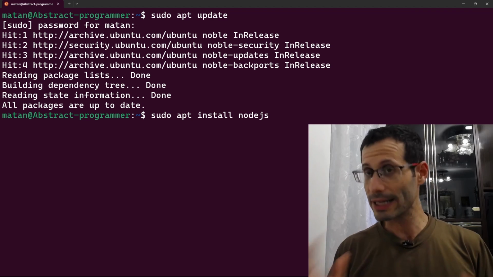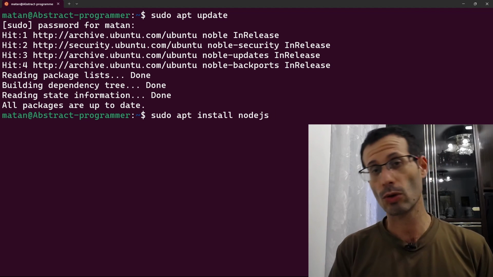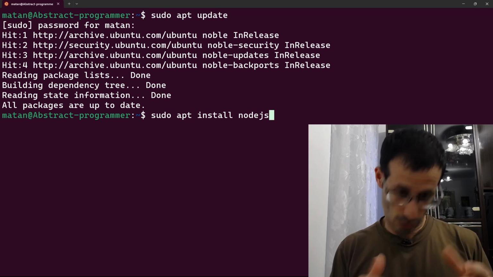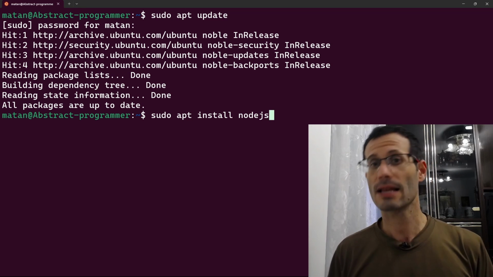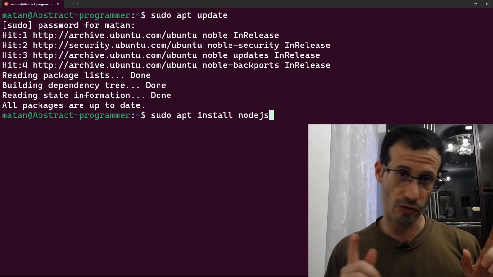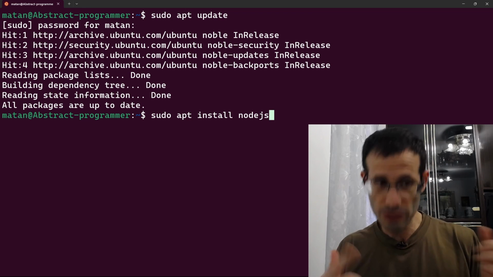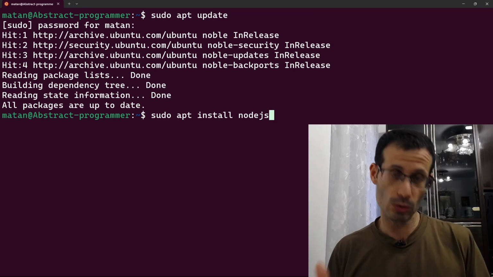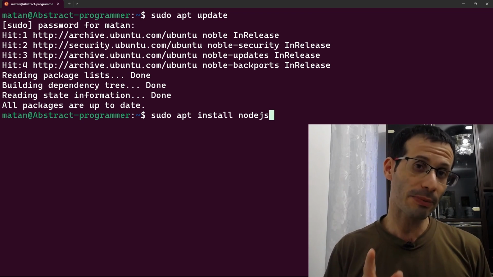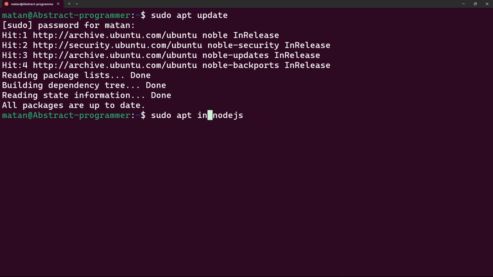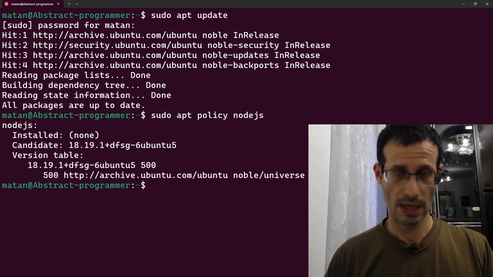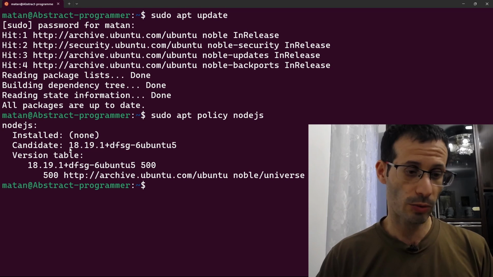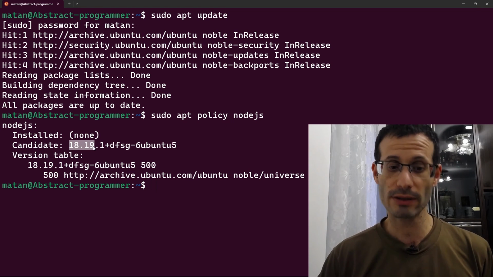So this is a completely valid method, but that's not what I'm going to do. And the reason is that using this method will not get us the latest available version of Node.js. To check which version of Node we would get if we used this method, we can use apt policy. And as you can see, using this method, we would get version 18.19.